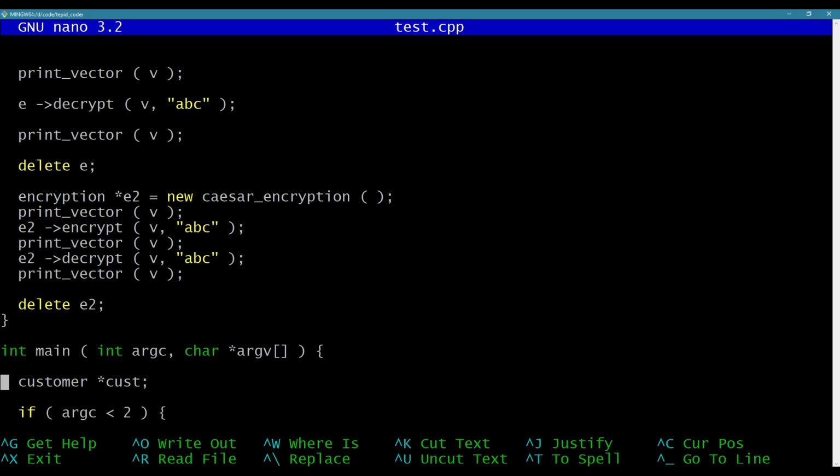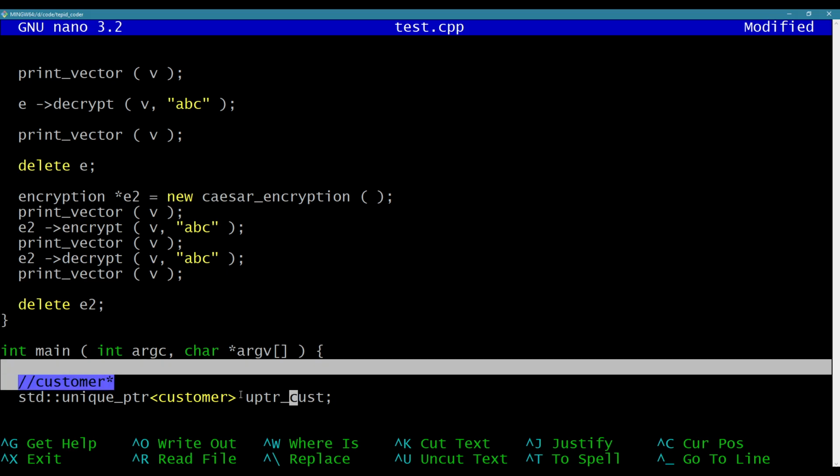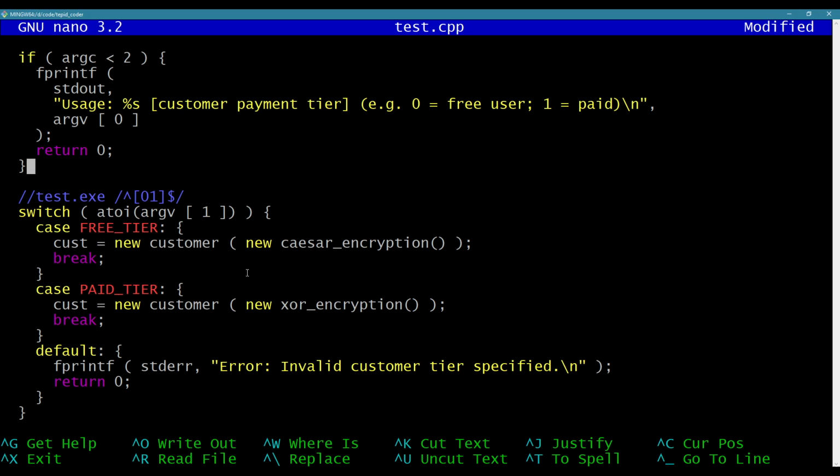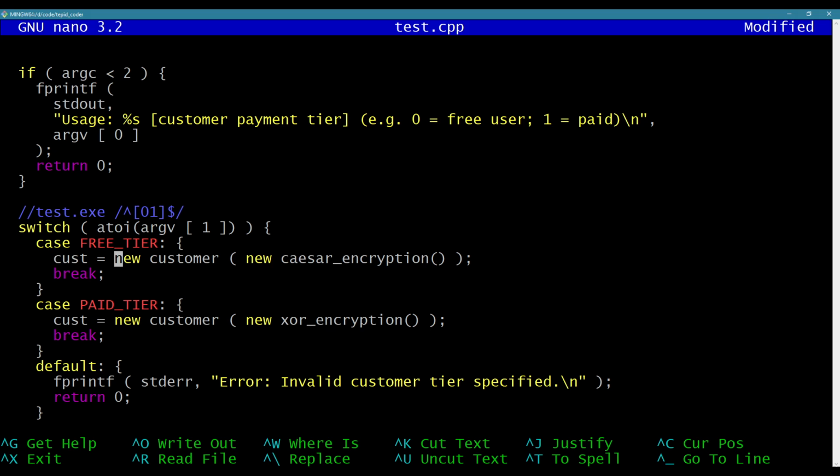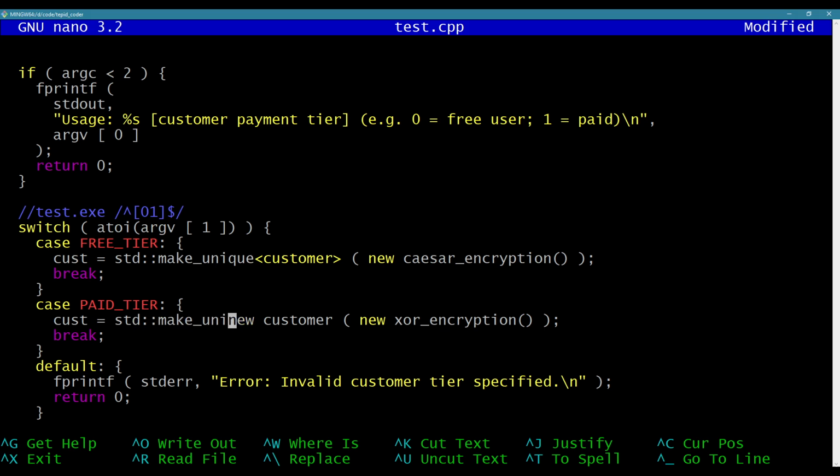I'm going to really stress that you probably should use smart pointers, so std::unique_ptr of type customer, which holds a customer star, right? I'm going to call it uptr cust. So I'm wrapping this customer pointer in a unique pointer. Okay, and then when I'm ready to create a customer, I'll just do std::make_unique, type is customer, and there we go. Same thing over here. I'm going to say equals std::make_unique, type is customer. Okay, and it's just passing this into the constructor.